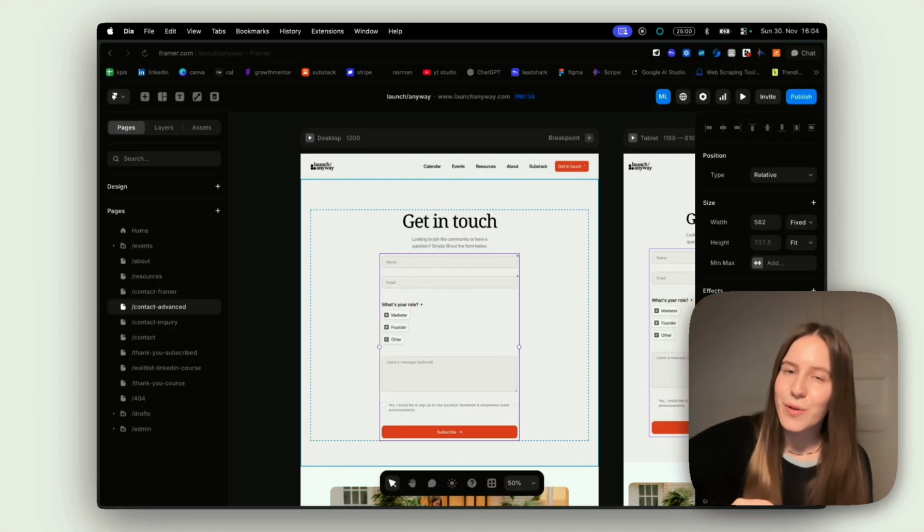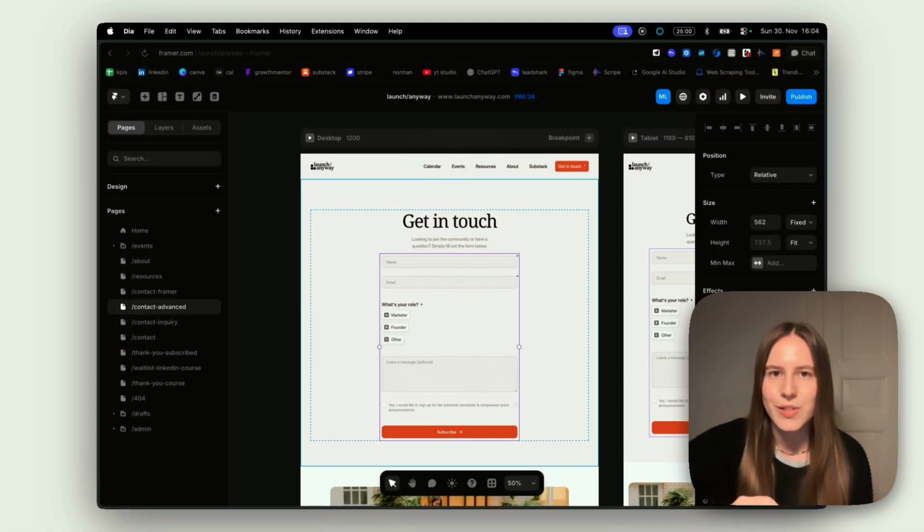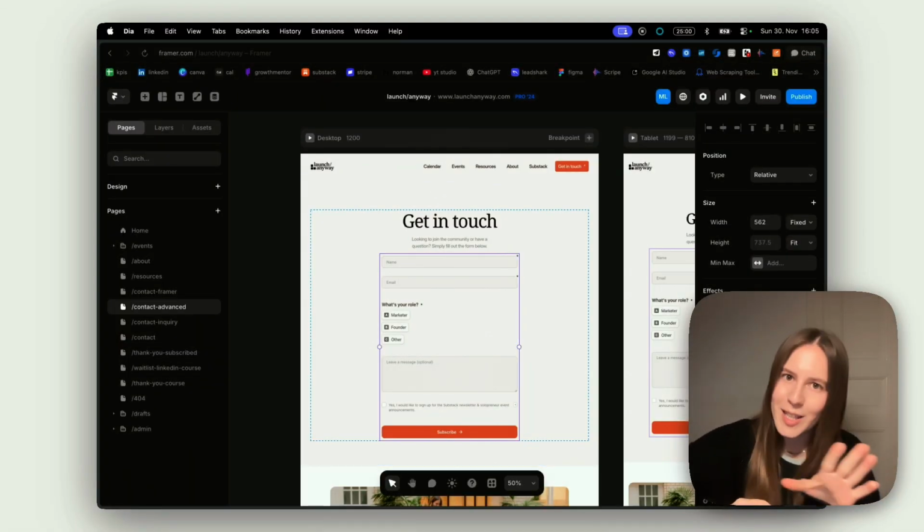So this is how you can create a form in Framer and take it even further with Tally forms. And the best part is you can use Tally forms completely for free with unlimited forms and submissions.